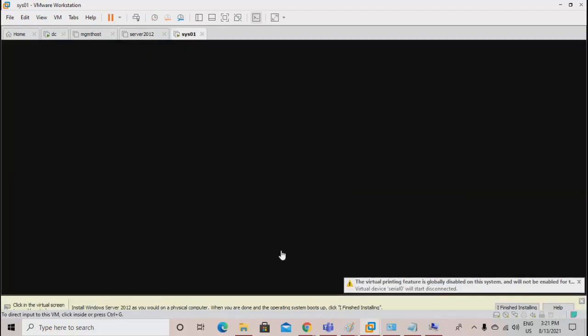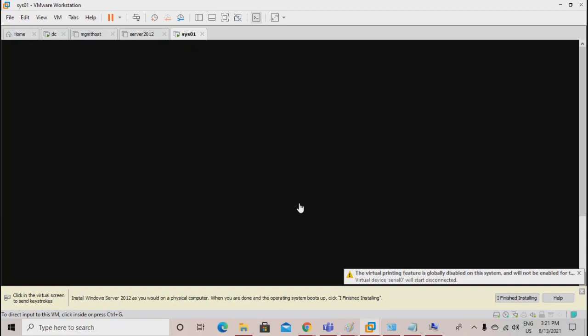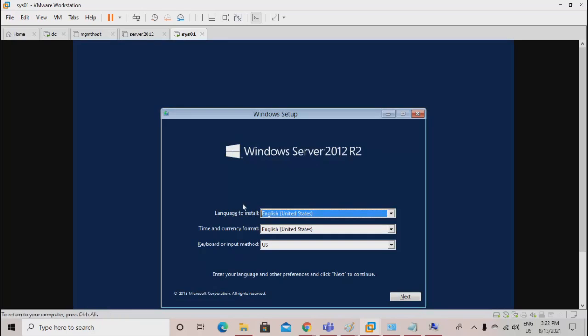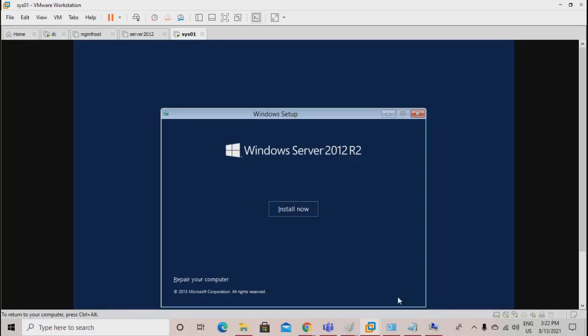So this will be the installation of Server 2012. It will take a bit of time, maybe at least the next 5-6 minutes. This is installation of the operating system. I'm just saying install now.